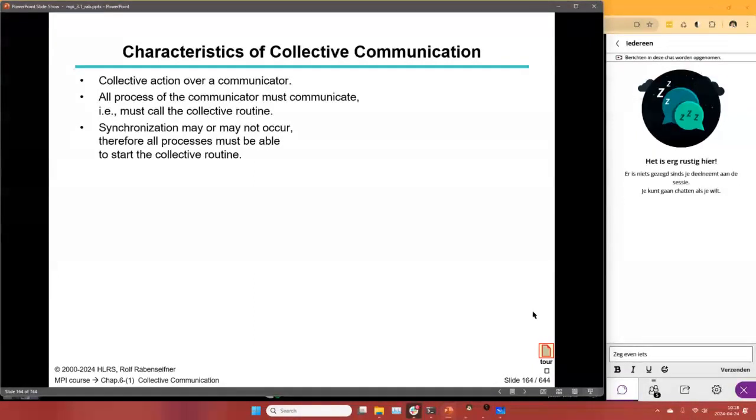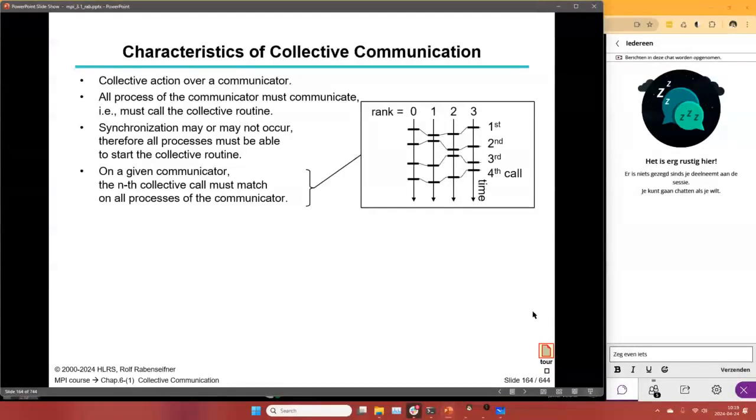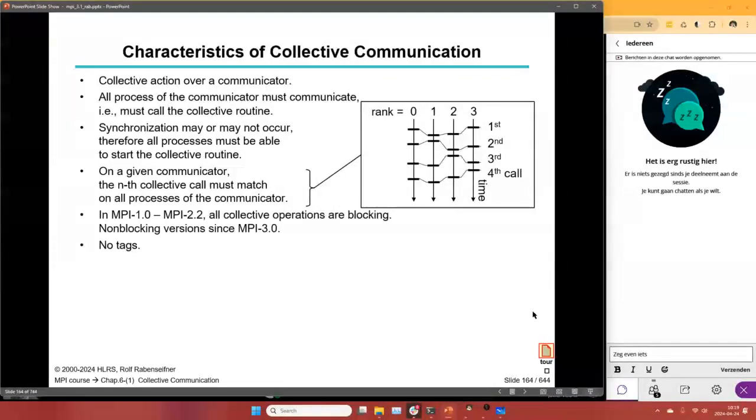Synchronization may or may not occur. That depends on the specific collective routine. Okay, so on any communicator, that's what I said. Basically, you always have to ensure that the order in which all the processes call the collectives is the exact same for each process.